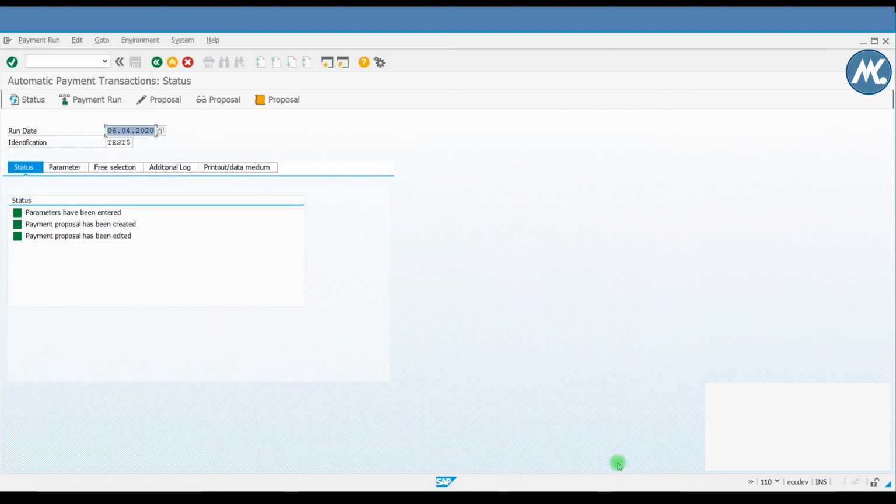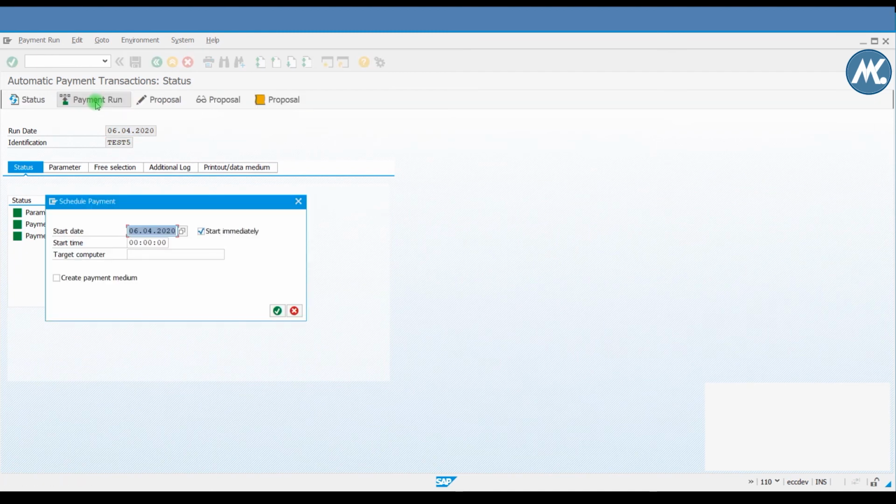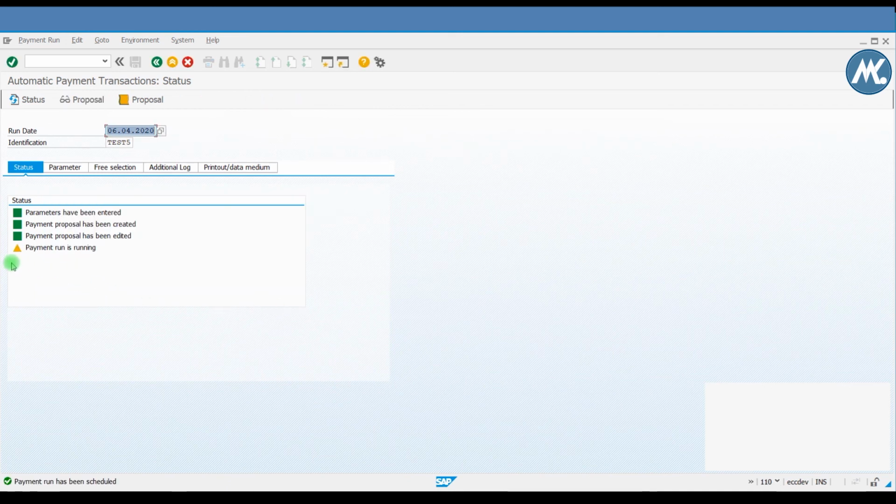Now click OK. Now to run the payment run, you have to click on this icon, schedule payment run, click on start immediately and click on this create payment medium. This check is maintained to generate the payment file. Now click OK. Here you see that it's processing. Now click on the status. Now you get the green message that payment run has been carried out.